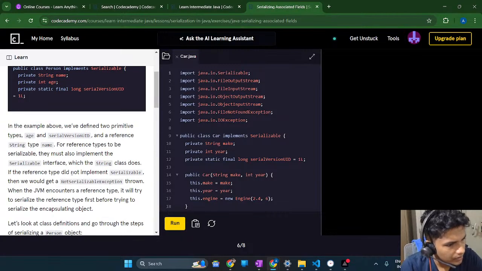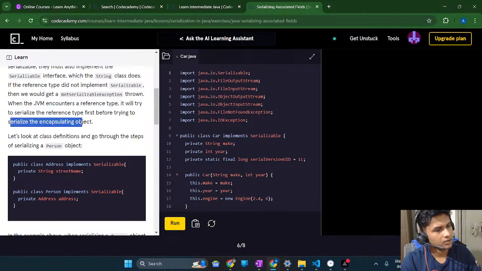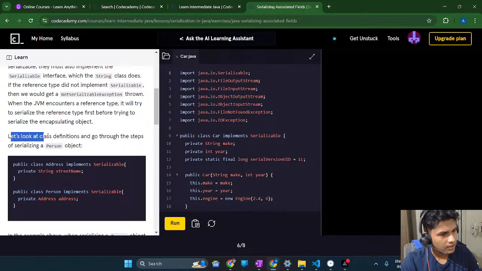If the reference type does not implement Serializable, then a NotSerializableException is thrown. When the JVM encounters a reference type, it will try to serialize the reference type first before trying to serialize the encapsulated object. Okay, I see. Let's look at the class definition and go through the steps. Serializing a Person object.